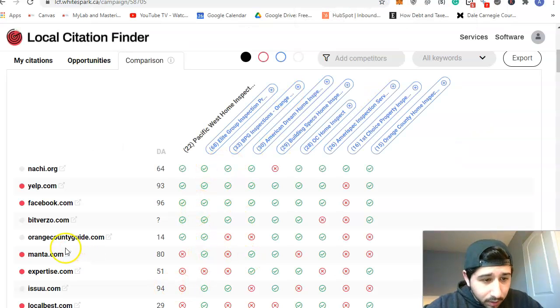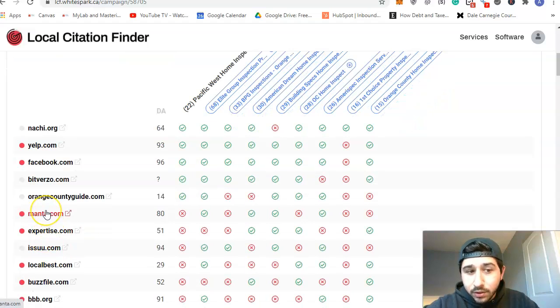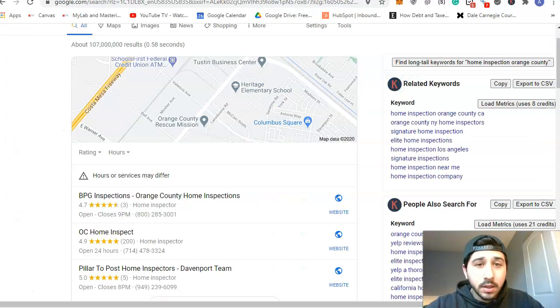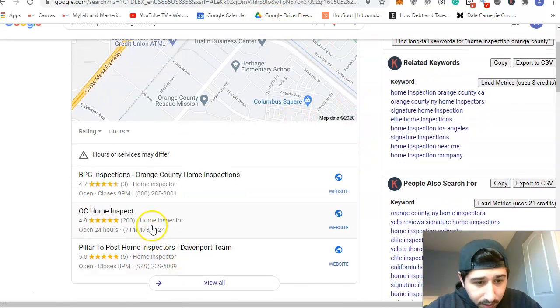Whitespark, you can go ahead here and literally click on all of these links and type up and get your own citations. It could be very time consuming. Some of them, it could take 30 minutes to an hour for each link. But yeah, on those citations. And so we also need to get more photos and Google reviews. So you can see there, they got 200 Google reviews. That's why they're up on the top 3.